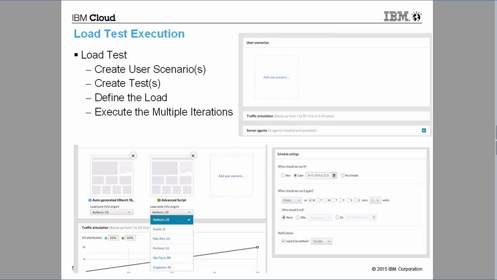So the diagram on the right-hand side top corner talks about creating a scenario, and you can add a test to that scenario. So later, after you add a test based on your application that you want to test, make sure that you try to define a load for that scenario and test. So define the virtual load for a user scenario.